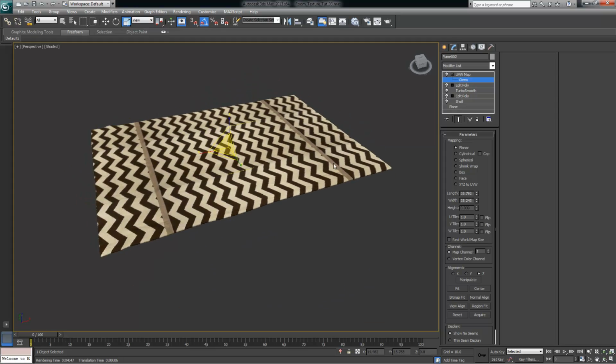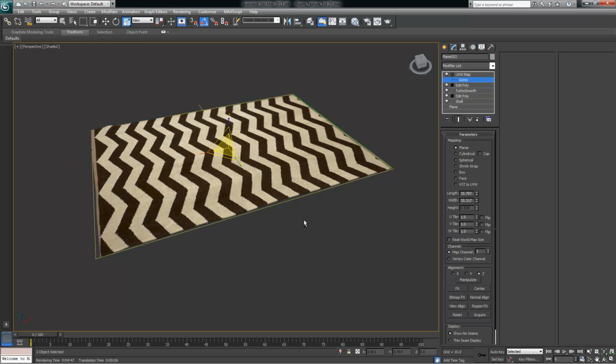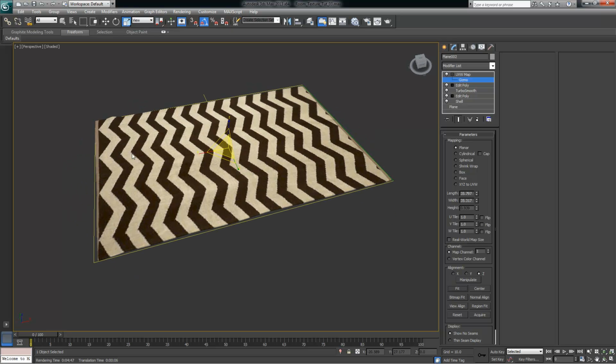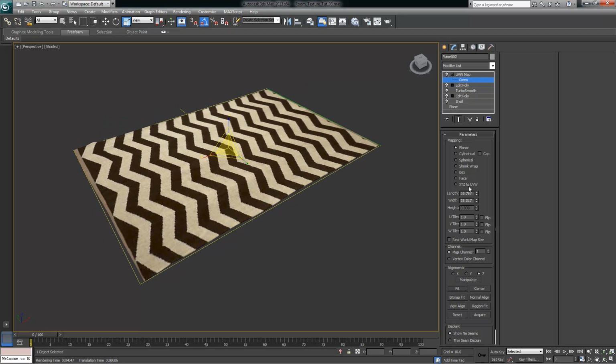And you can also just automatically select the object and then come over here under the UVW Map attributes, and I currently have it on planar, and I can just click on fit, and fit's basically just going to expand the mapping coordinates to whatever the extents of your object are. So in this case, just the extent of my rectangular rug shape here.